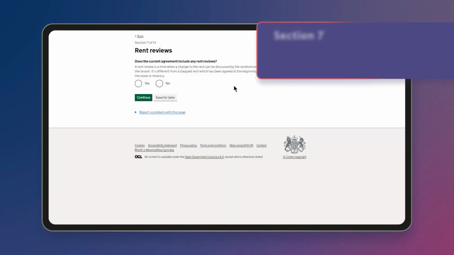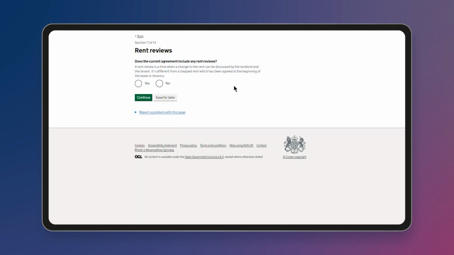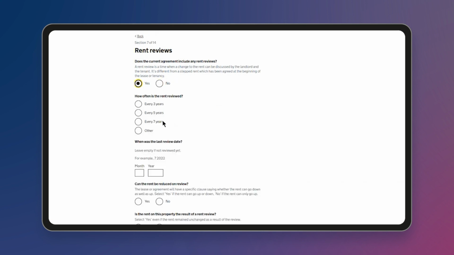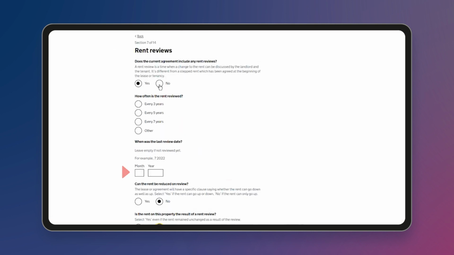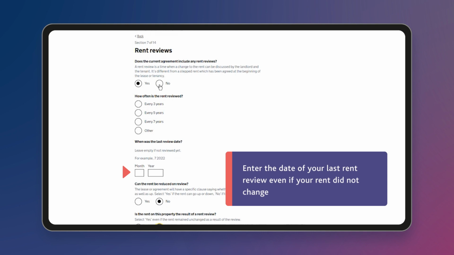Section 7. Rent reviews. A rent review is a time when a change to the rent can be discussed by the landlord and the tenant. It's different from a stepped rent, which has been agreed at the beginning of the lease or tenancy. If your agreement includes rent reviews, you will be asked to provide further details, including when the last rent review took place. You should enter the date of the latest review, even if your rent did not change.